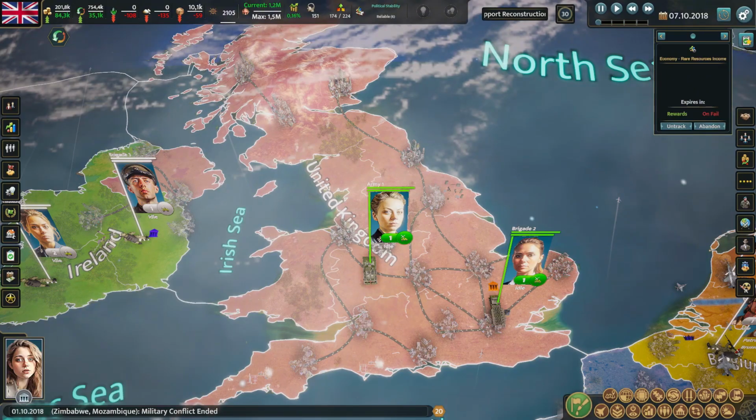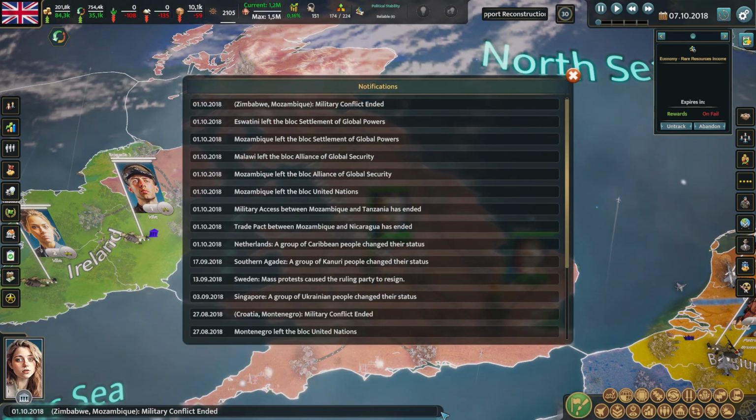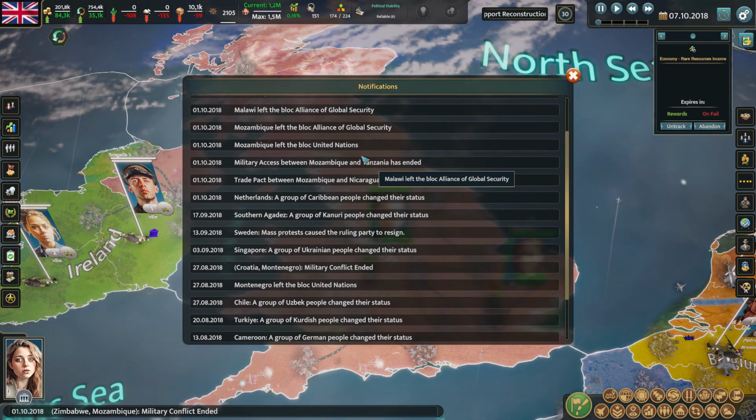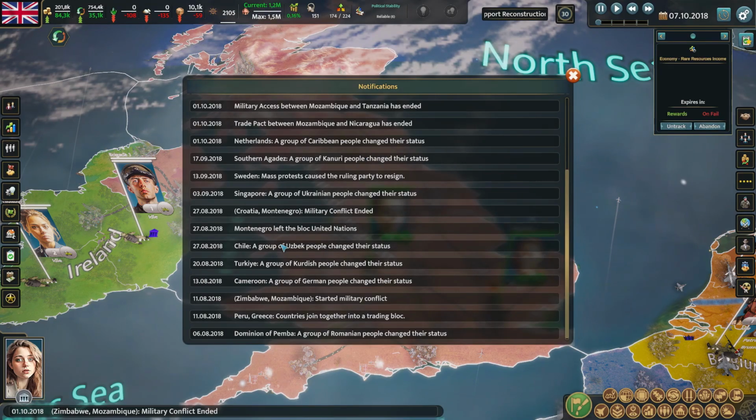Now, you also have the bottom notifications. These serve as kind of news for the world. They will show you what is happening all around you.